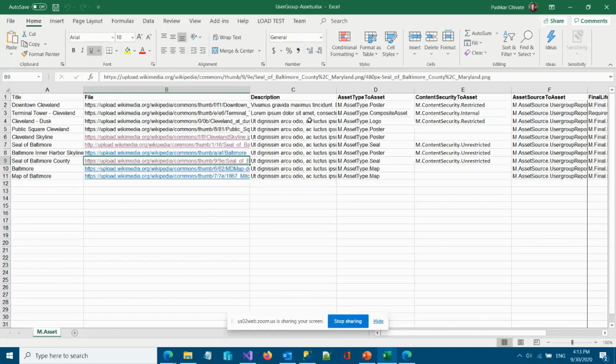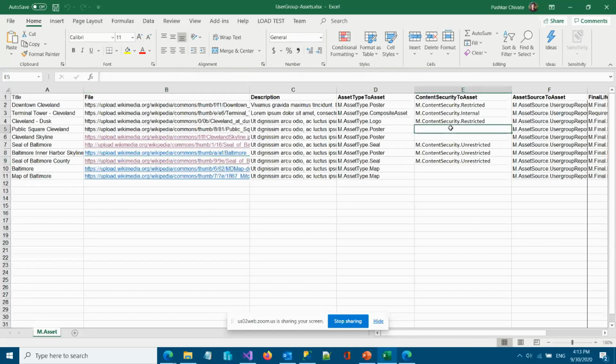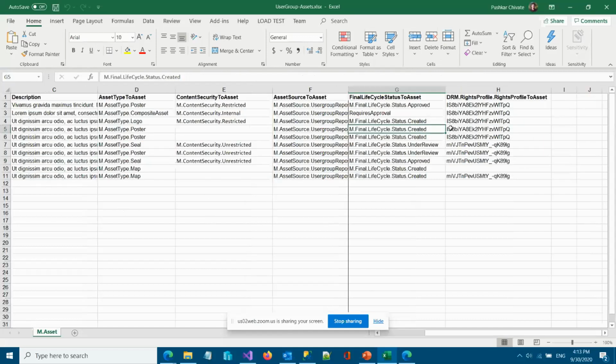It has title, description, asset type, content security, source of the asset, and these can be all custom attributes. This is the life cycle status of the asset. The assets, when they are imported, are in created status, and we can have them under review or directly approved. And there is something here under DRM. So we will take a look at these attributes first before we actually import these assets into Sitecore Content Hub.